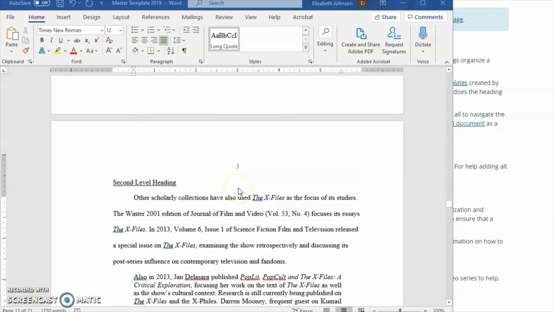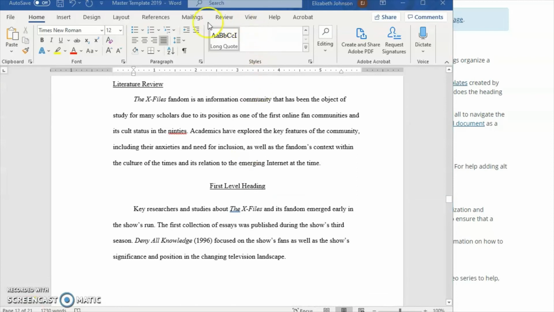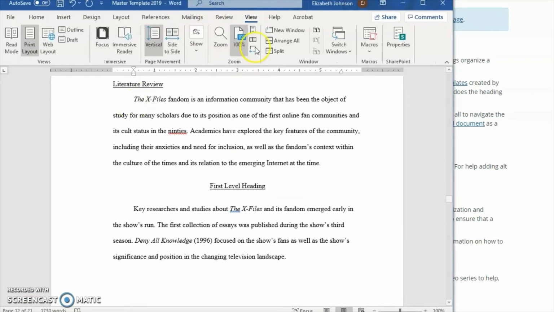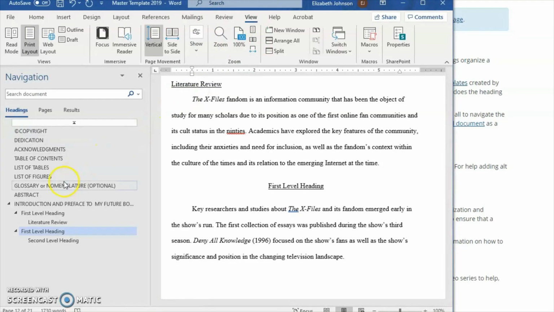So once you've applied some styles, I recommend going into the View tab and showing the navigation pane here on the left, and you can see what these styles did for your document.